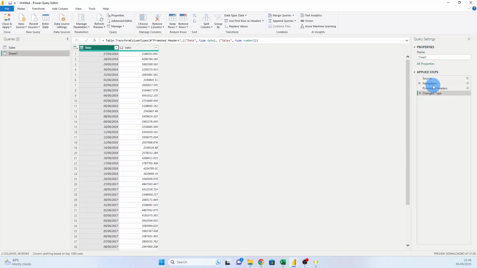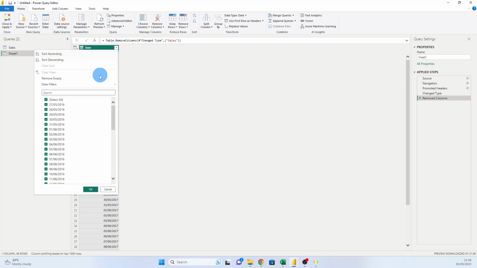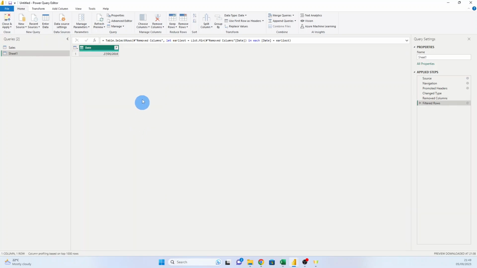Now we see that Power BI already made some steps. We will delete the sales column as we don't need it. And in the column date, we go and say date filter is earliest because we want the start. And now, just to make sure, if your data has duplicates, we go to remove duplicates. In this case it wasn't the case, but it can be useful in other scenarios.